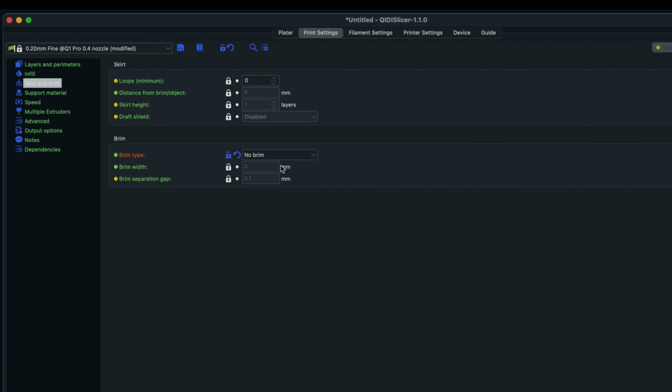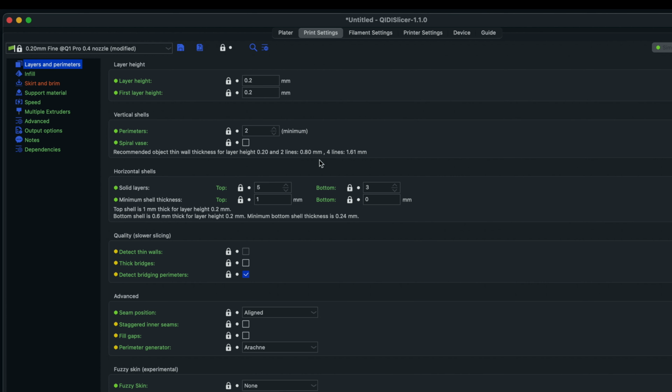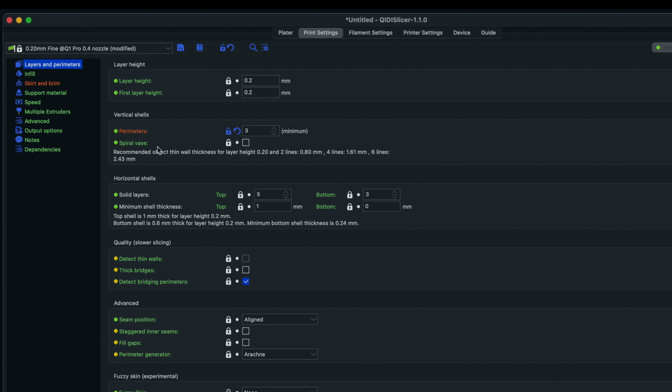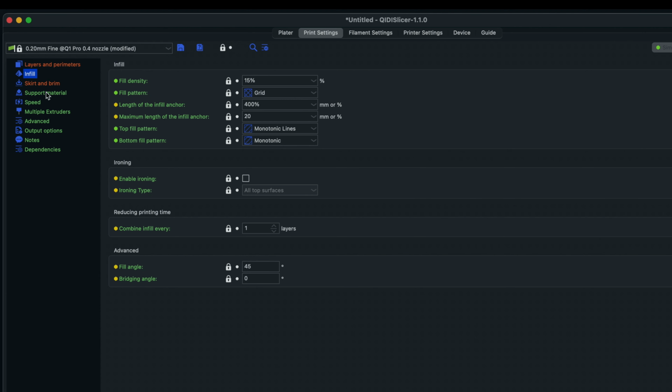For brim, we'll put no brim. And if you change it, you can see that we have an arrow here to reverse it, and also it turns a different color here. Actually, in the first layers, I'm going to change the wall perimeter to 3. And it looks like our spiralized mode is right here. So yeah, it's definitely a little different than what I'm used to. It's a little hard to find everything, but it is all here, it seems.